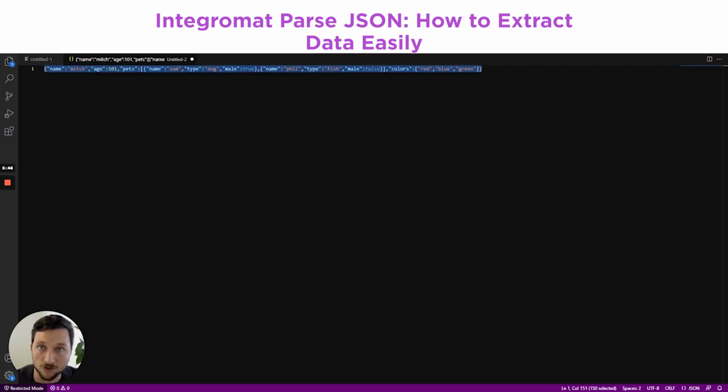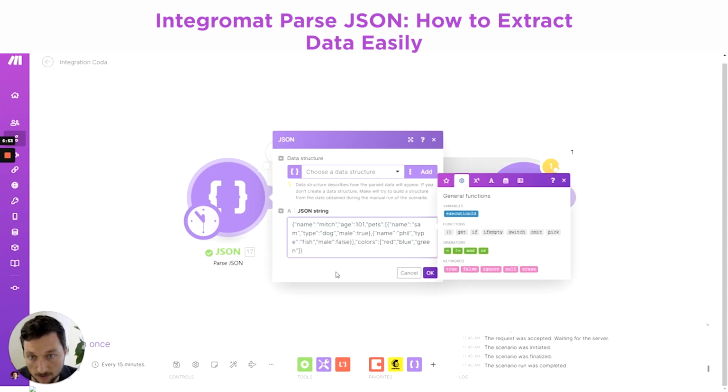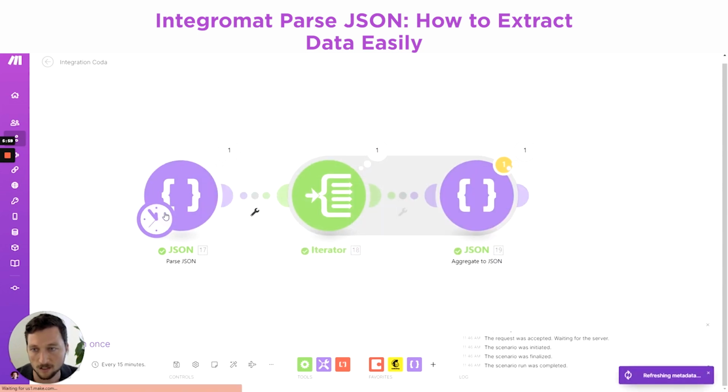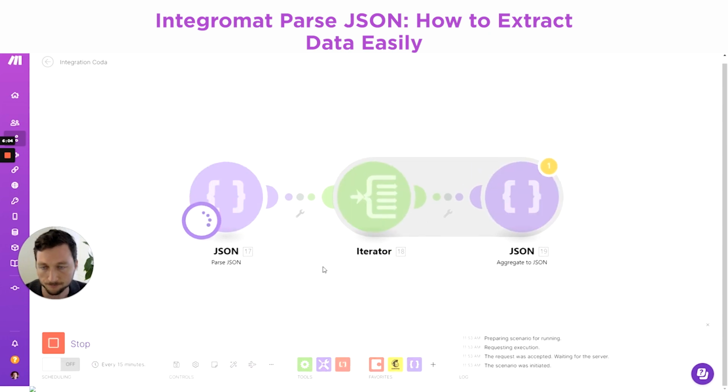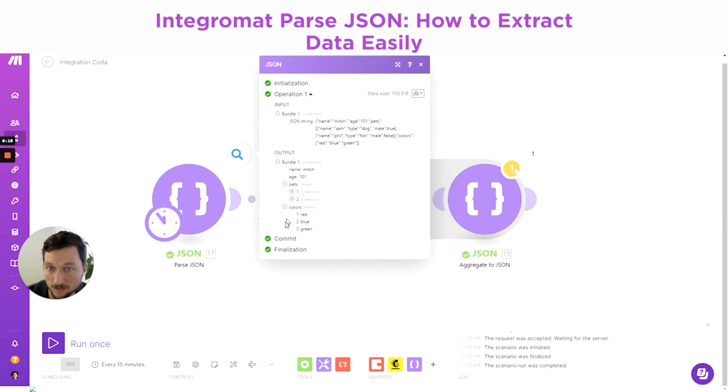Now, that's a JSON string. How do we get that into a data packet that Integromat can read and then process correctly? Well, we'd use the parse JSON module, paste that in here. Now, if we were to just run this scenario, what we'll find as the output of this is our name, and then Mitch is the value, age, which is another key, and then the age of 101, which is a value. And then we've got our first array of pets, and then we've got our simple array of colors.